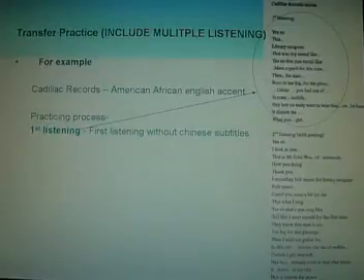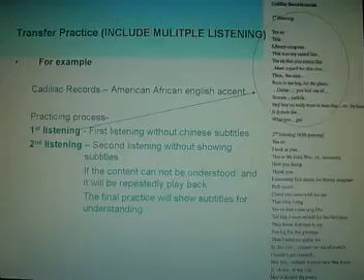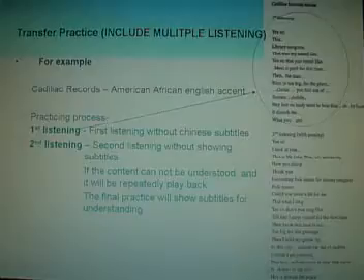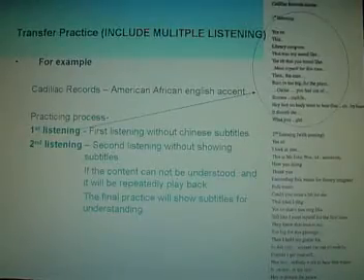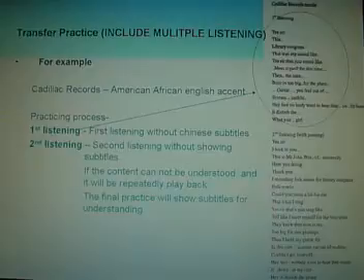And for the second listening, I also listened without any subtitles. But during the listening, if I find the content cannot be understood, I will repeat and do the playback until I can understand.